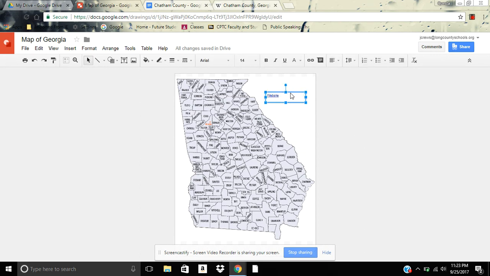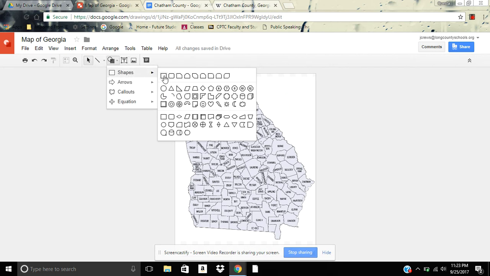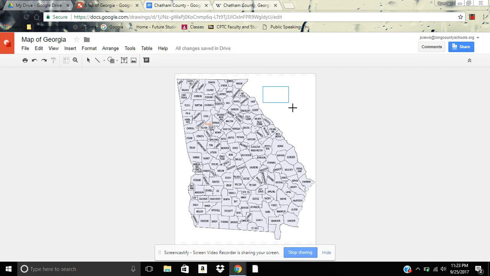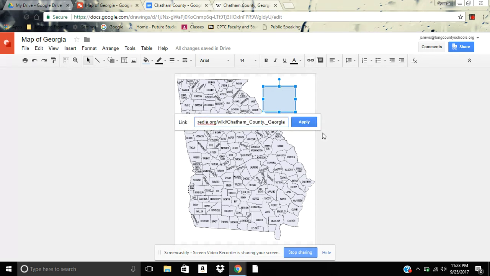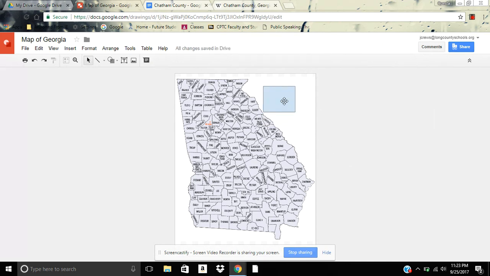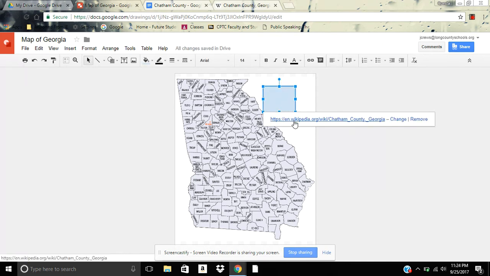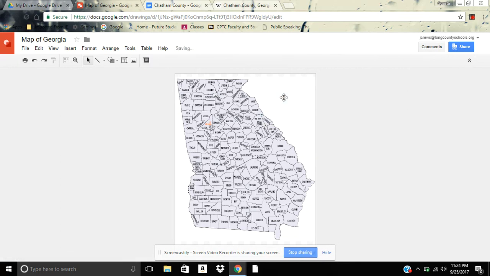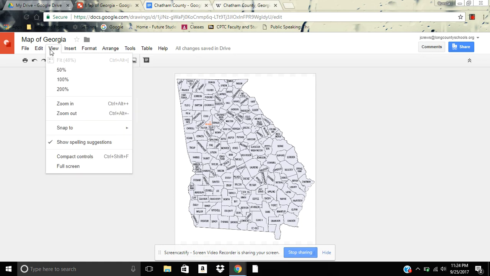I could also even draw a shape. So I could come here to insert shape, draw me a little box, and insert my link to that box. Notice then it goes away, but if somebody hovers or clicks on the box, there's the link. I could do that if I wanted to as well. Lots of different ways you can add links. But what I'm going to share with you today is how to add a link to an actual county that you need to link it to, which can be very useful.